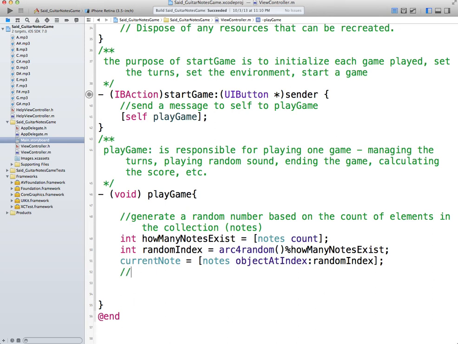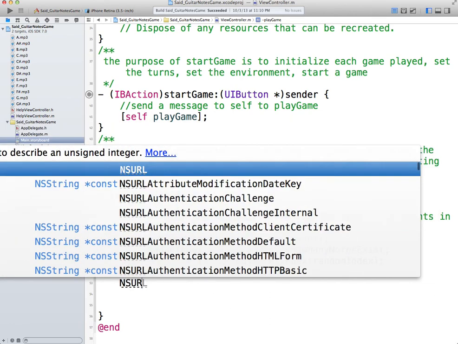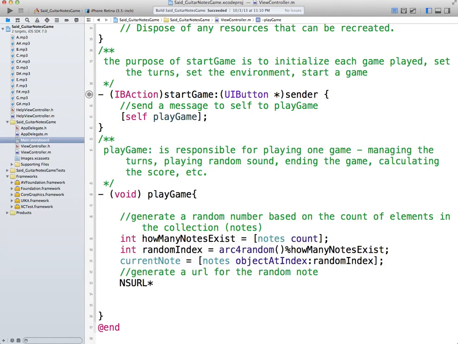So generate a URL for the random node. So I will say NSURL, and then I will call this file URL. We did that in the help, and I will say file URL with path, and the path is the current node.